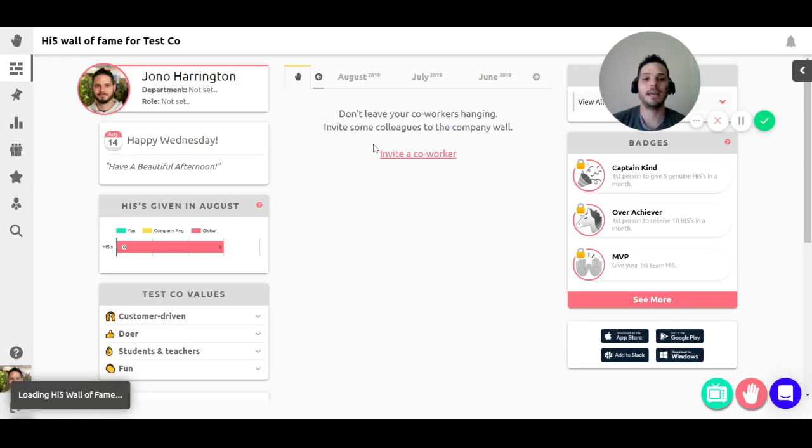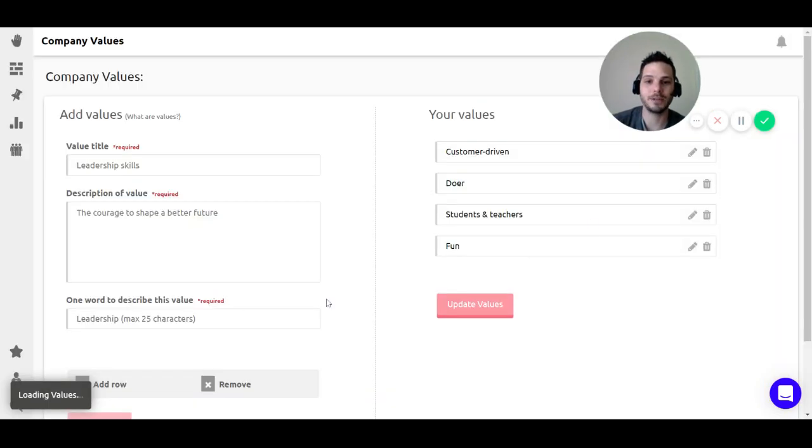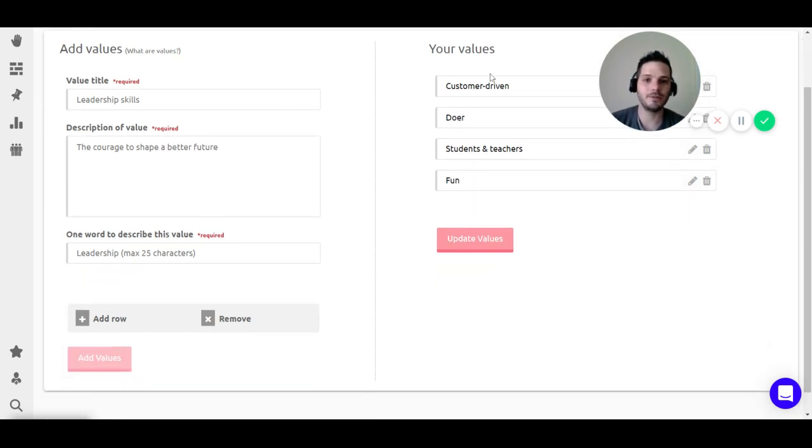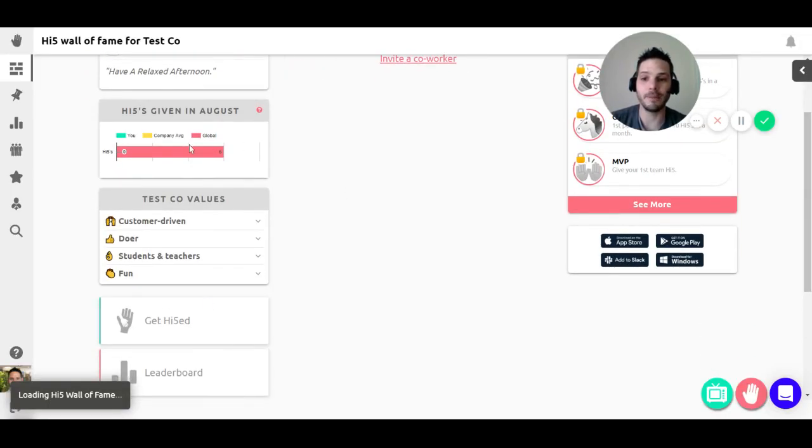Now, next thing up is to insert company values. For that, you would go into My Company and Values. So this company over here has got some values already, but if you're needing to add it, you can select the value title here, a brief description, and one word that describes that. There's no limit to the amount of values you need to add, so go for it, have some fun. Once you've done that, you add the values and it will be listed over here. Great thing is, for all your employees, it will also be listed on the Wall of Fame, the bottom left-hand side.